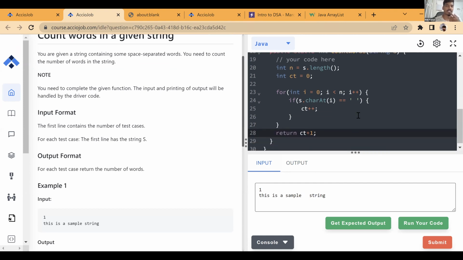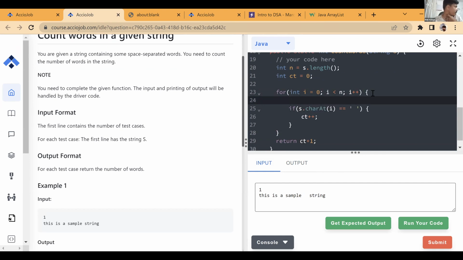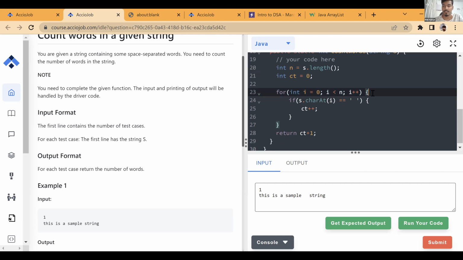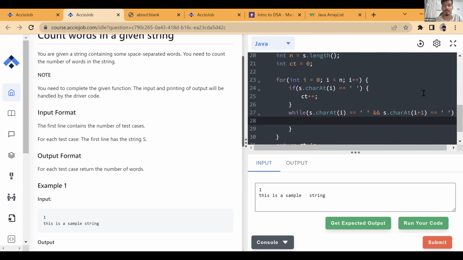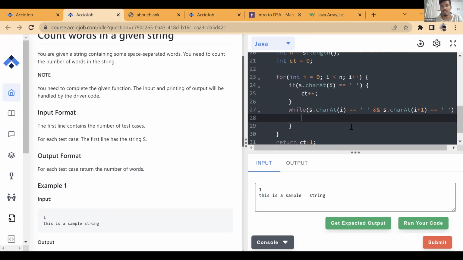Now, what we can do in such a scenario is, see, if this is a space, we are increasing our count, which is fine. Now, what else we need to do is, while s.charAt(i) is equal to space, and s.charAt(i+1) is also equal to space, right? So I and I plus 1, both of them are spaces. We just need to increase i. This would ensure that these consecutive spaces are taken care of. Okay, let's try to check this.